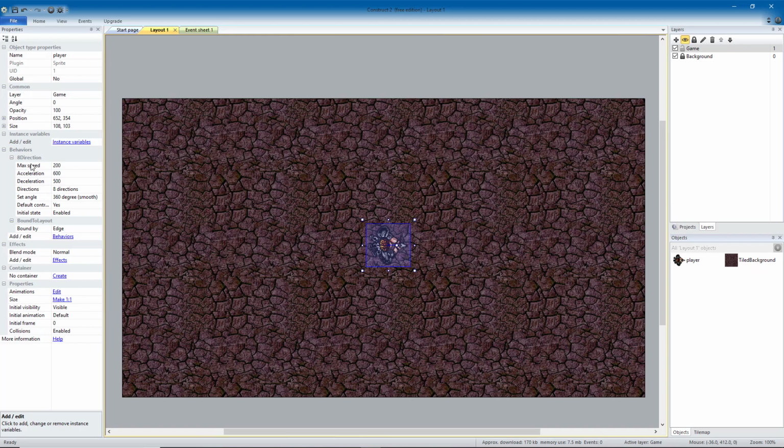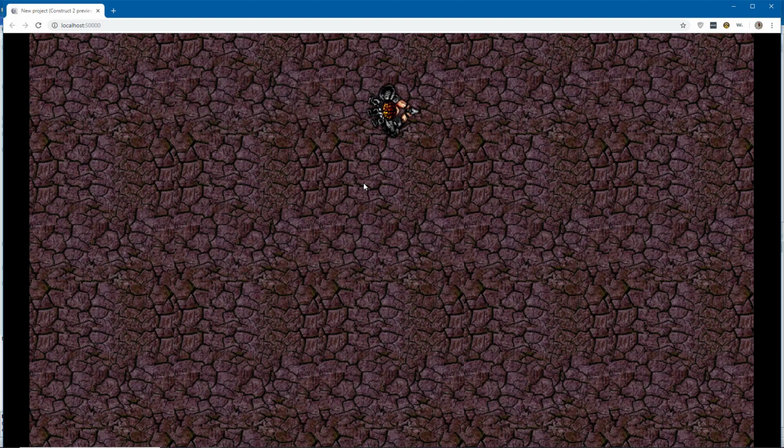The specific variables for those behaviors are over on the left. I'm going to change my player's max speed to 400. See that right now bound to layout is bound by the edge of our sprite. If you wanted it to be the middle of your character, it would be origin instead. Now when I run this, this is what I have.